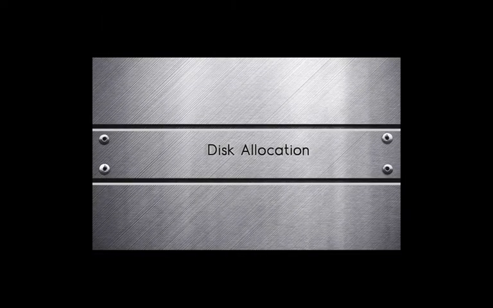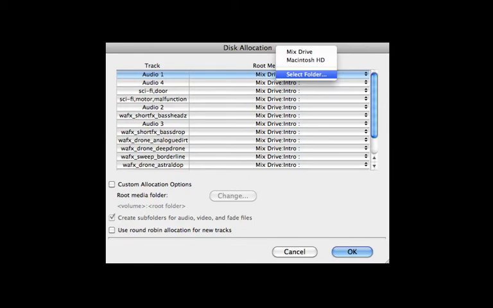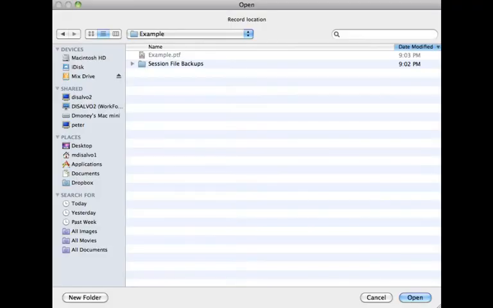Disk allocation controls where you decide to save the information of your session. After opening the disk allocation, you will notice each track can be individually allocated to a different destination. By right-clicking on the current destination, you can select a new destination for each track. This will prompt an open dialog box where you can choose where your audio will be saved.